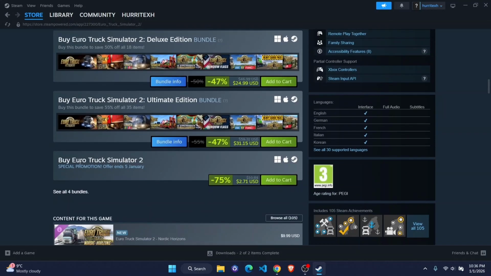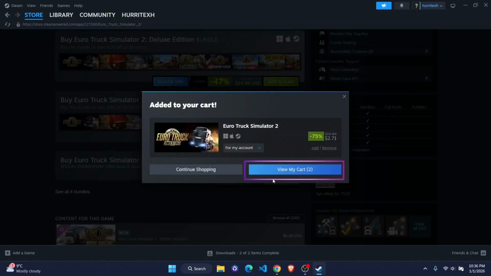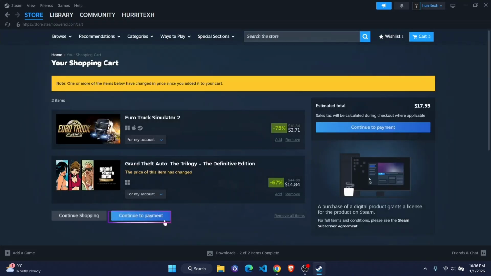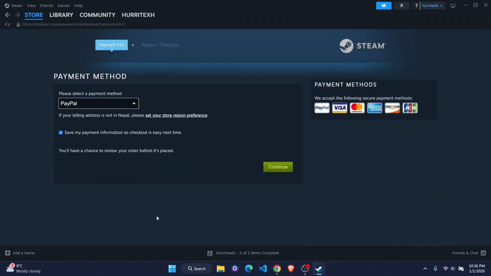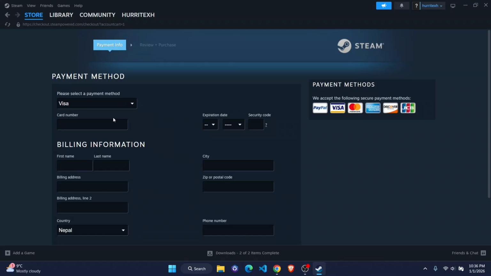So I'll just scroll down here and buy Euro Truck Simulator 2. Add this to cart. And you can just click on view my cart from here. Click on continue to payment. Select your payment method from here. I'll just select Visa or MasterCard.